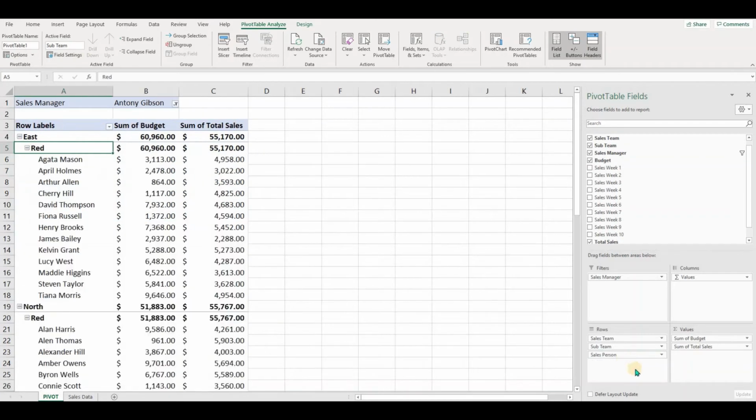I mean, they're all red, but that's fine. What we can now see is the individual salesperson, what their budget is, and whether they've met that budget or not. Now, here we go. Agatha has met. April has met. Arthur has met. And then we get down to David. We can see, okay, David hasn't met his budget, and it's probably met about 40% of his budget.